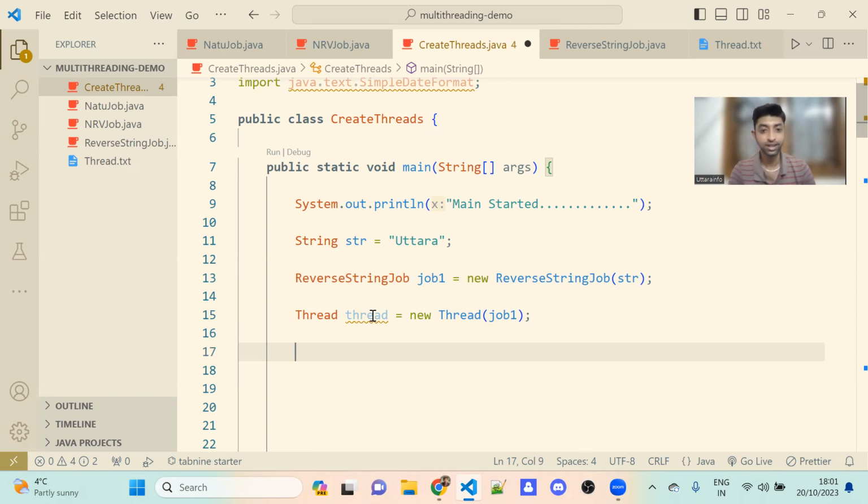Then in which state is this thread? Okay, we'll talk about that later. Now what is the next step? Start on the thread. Yeah, we have to start the thread in order to start the execution, right?